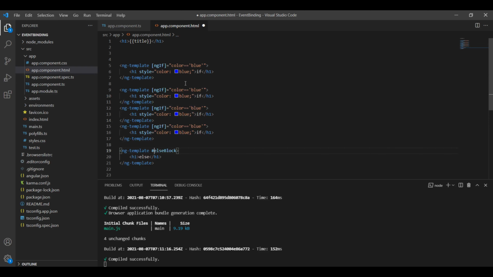Now I will do some modification in this code. Here color is equal to red, and then here it should be red, then yellow, and here it should also be yellow. Here it should be pink, the girls' favorite. Same here, pink also.